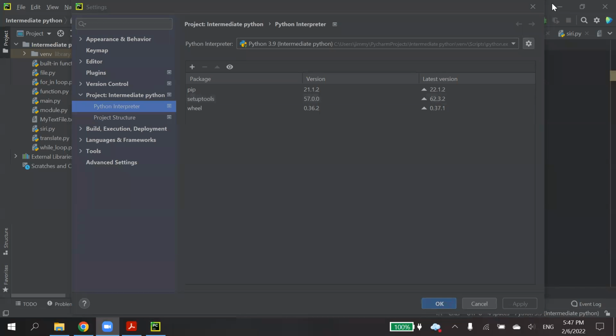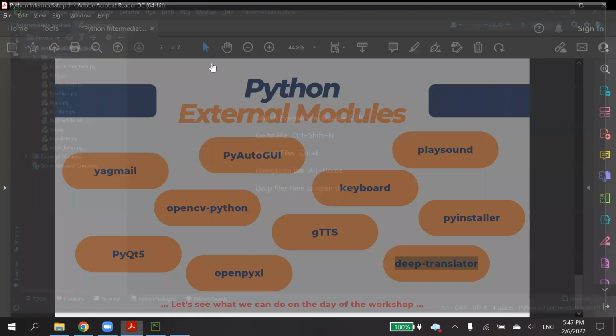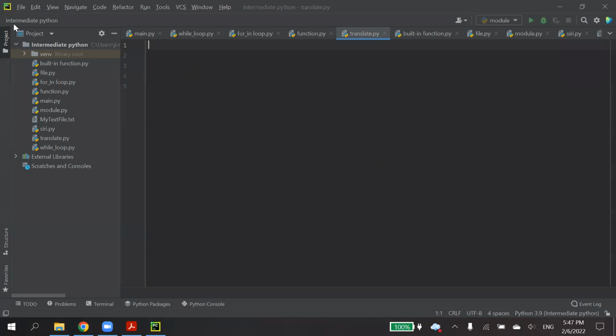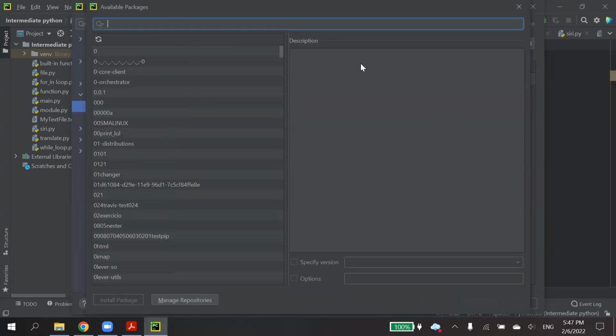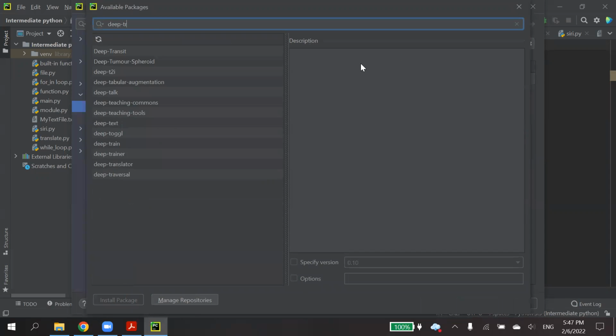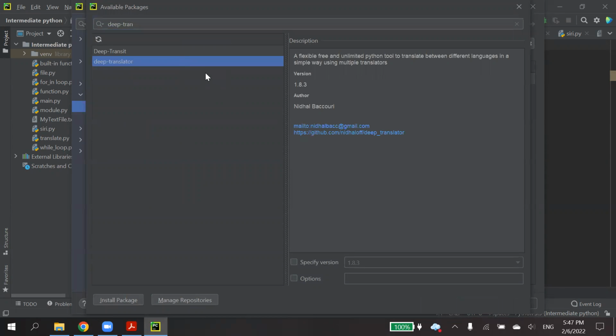If yours is empty as well, you can close your project first and then reopen it. It should be there. As for now, these are the things we have in our project. It's very bare, so I'll have to install something more. Let's search for deep translator. Make sure your Wi-Fi is on, of course, because installing an external package requires Wi-Fi. Before that, I'll just show you how powerful it is.